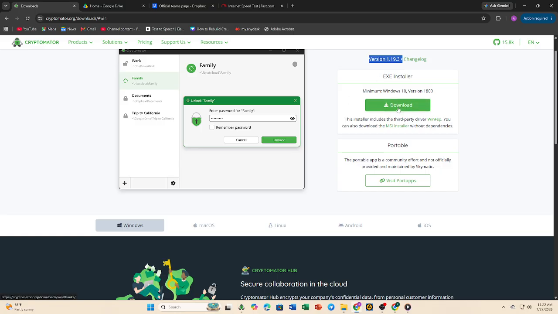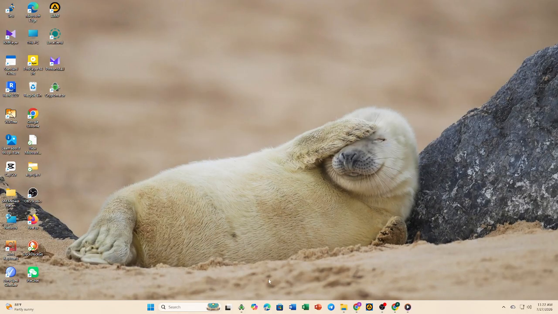Now, close Cryptomator and make sure all of your vaults are locked before starting the update. This helps prevent file access issues and ensures your encrypted data remains secure during the installation process.